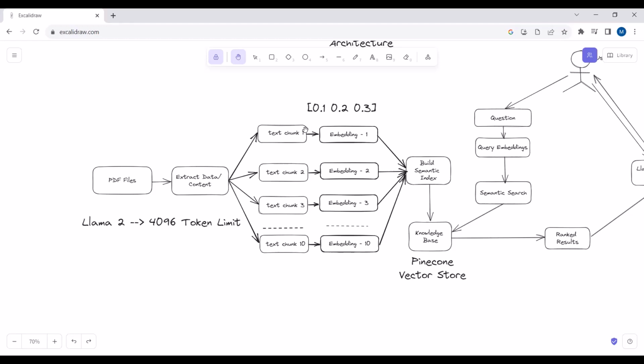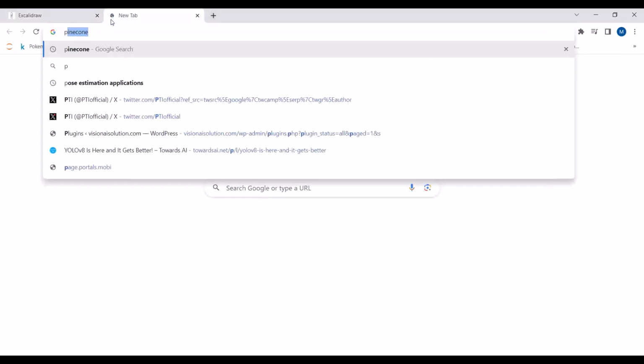After creating embeddings for each of the text chunks, we will save those embeddings into a knowledge base. We will create a vector database, or a knowledge database, where we will store all these embeddings. We will store all these embeddings into the Pinecone vector database. So if I just write over here and show you Pinecone.